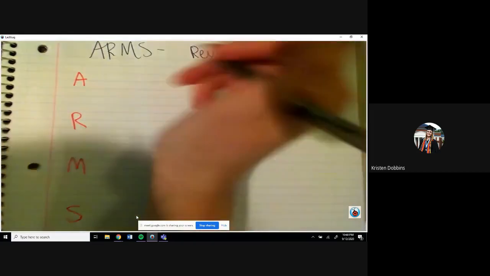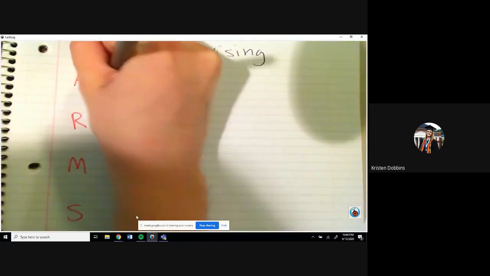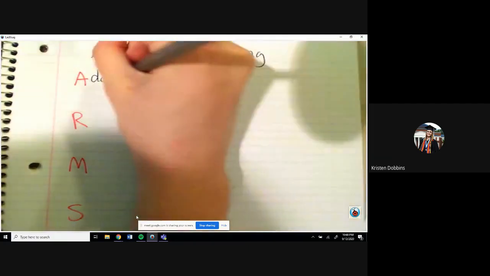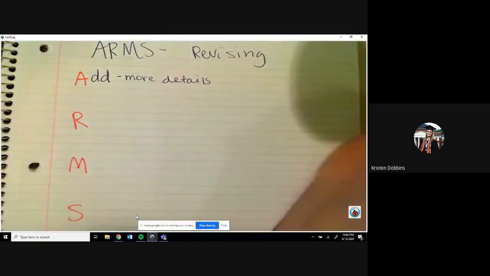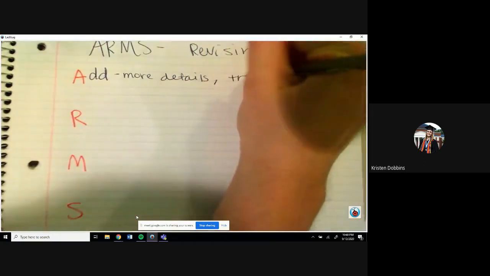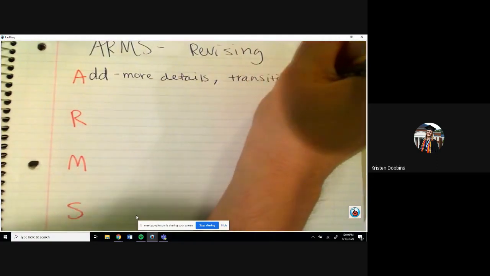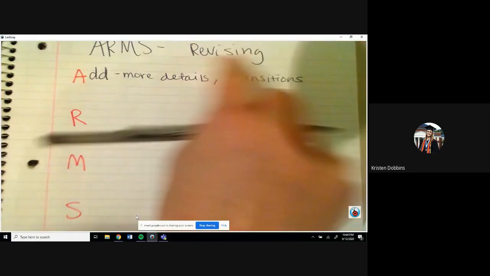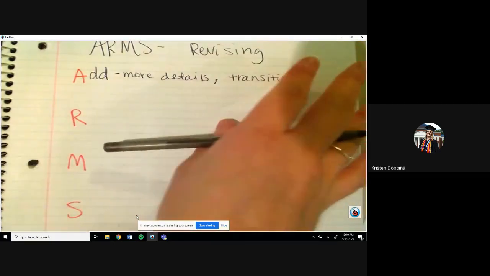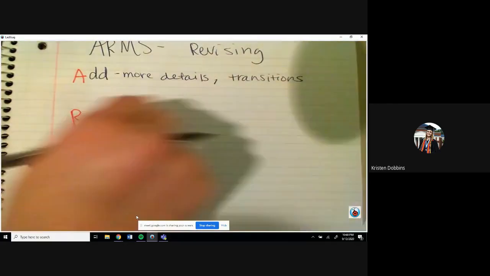A is for add. You can add more details to your writing. Maybe you didn't describe something enough, or you can add transitions. So let's just say it goes from one idea to the next. Well, we might need to add some transitions, and we will learn how to do that in a very effective way this year. One step at a time, right?